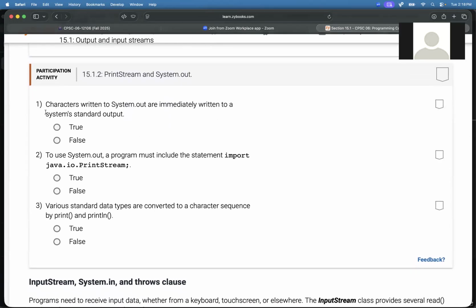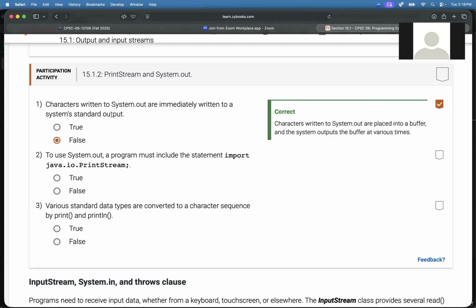So exercises. Characters written to System.out are immediately written to a system standard output. Well, above here, what we just talked about was they actually go to a buffer first. So they just want to see if you understand that there's kind of this intermediate step. So, characters written to System.out are immediately written to a system standard output: false, they go to a buffer first.